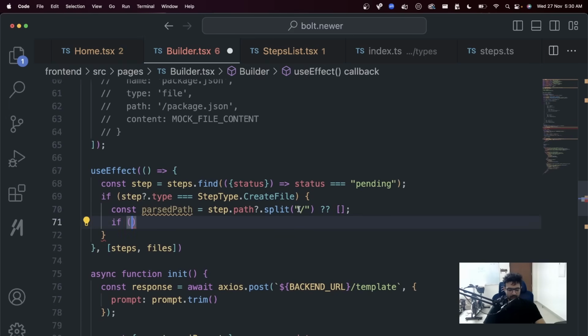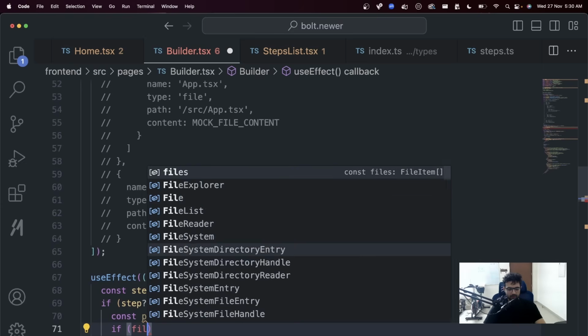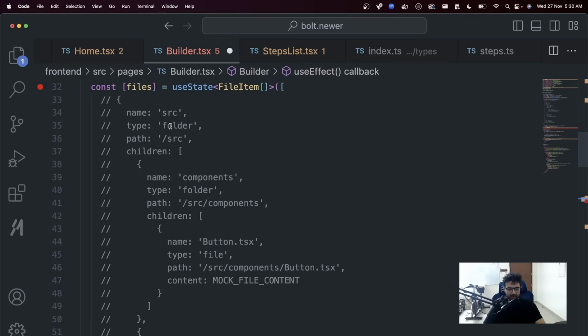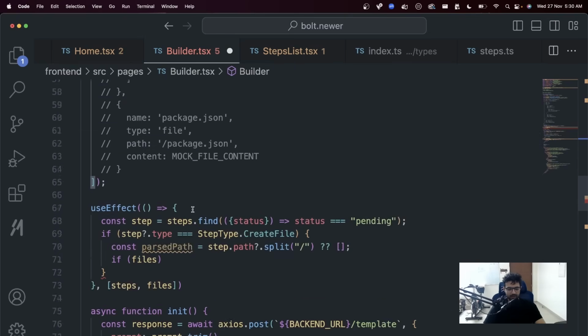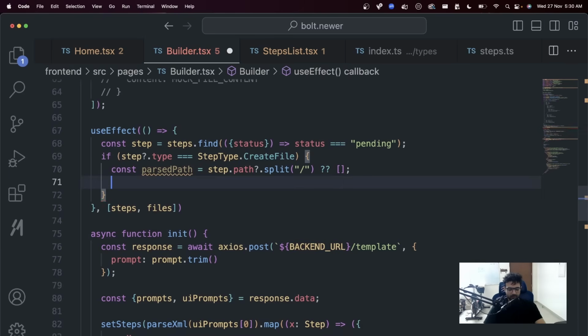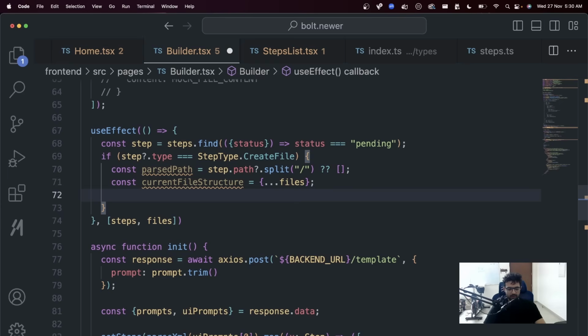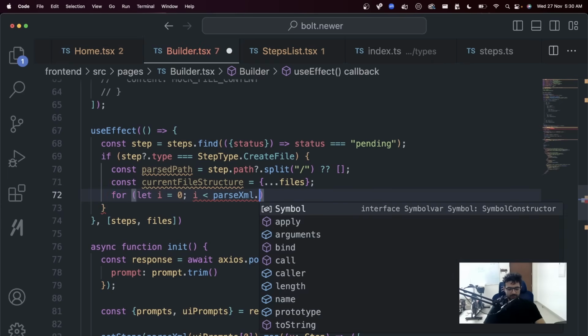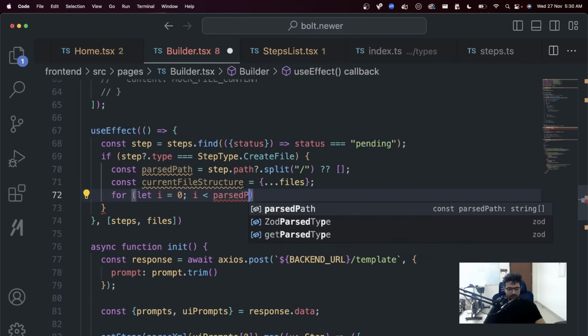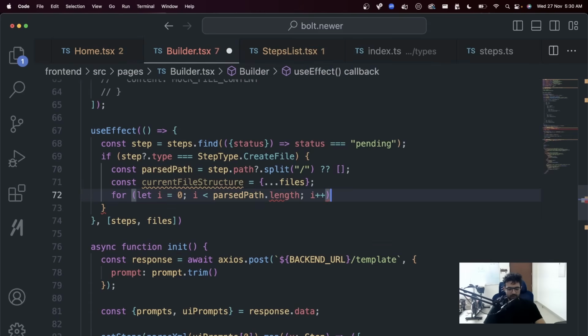So if files, yeah, it would be nice if this was an object indexable via the path rather than an array. Const current file structure equal to dot dot dot files, and for let I equal to 0, I less than parsed path dot length, I plus plus.